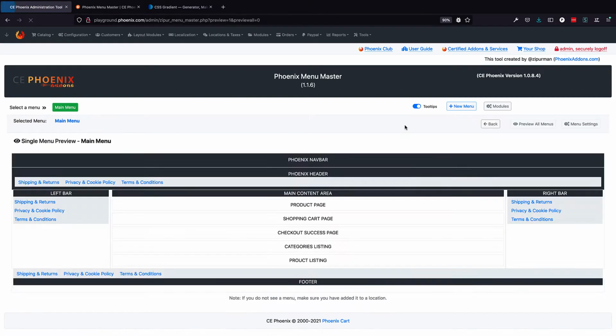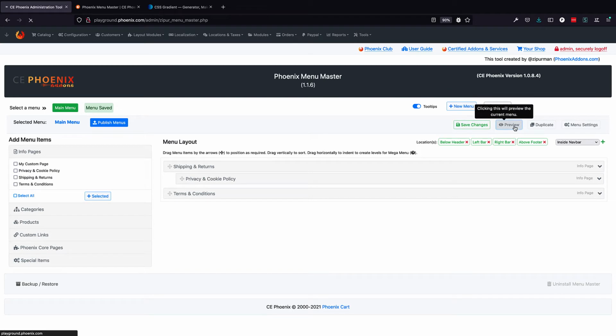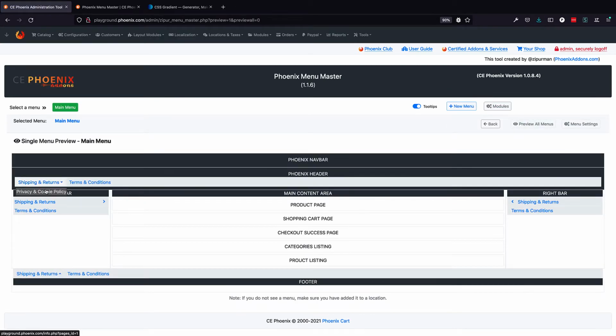So if I go back, we can decide, say we want to indent this. I can save changes, go back to preview, and now it's a drop-down menu. These will be drop-up menus because they're at the bottom of the page. This will drop to the left.